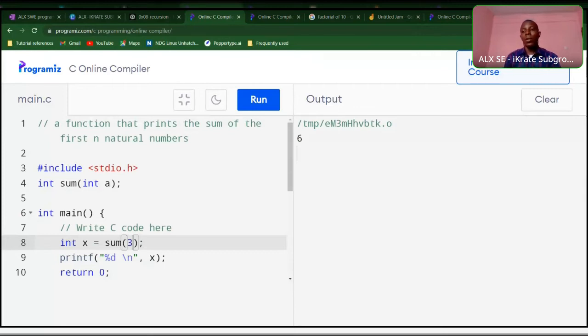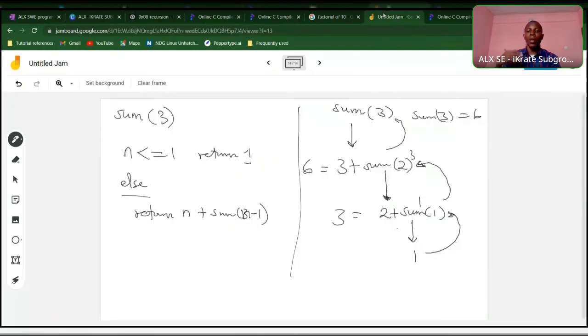And I hope you all understand this, especially the flow, how we went about it. So you started from the top, moved down, then got the final return value before you were able to estimate the return value for each of them.